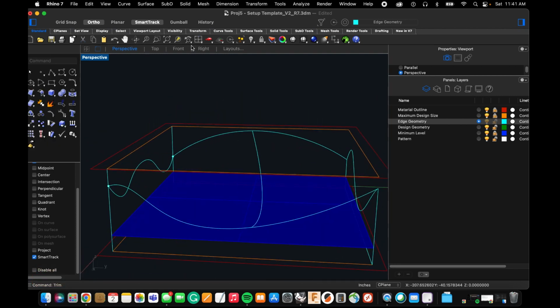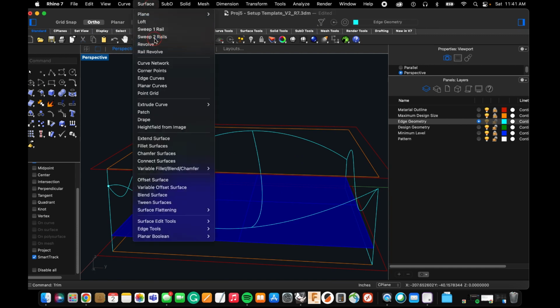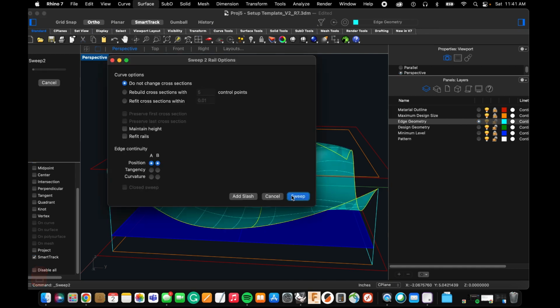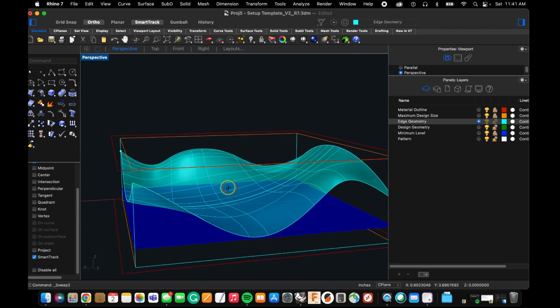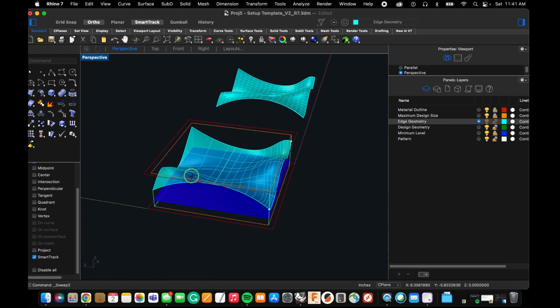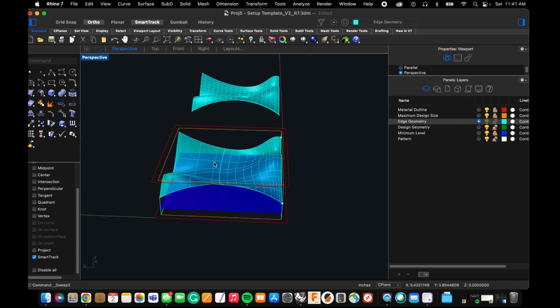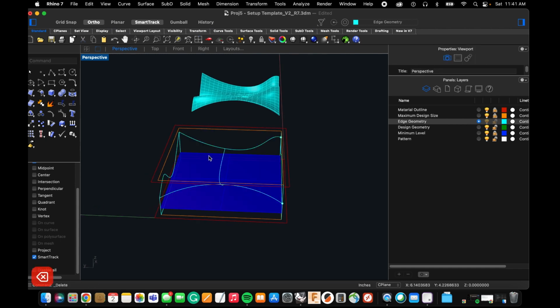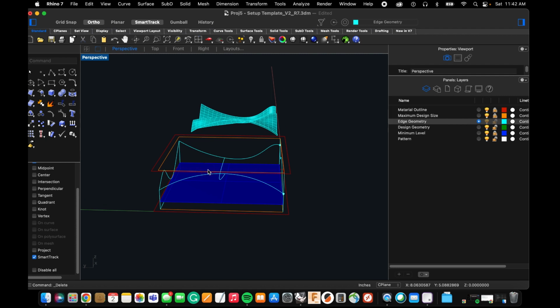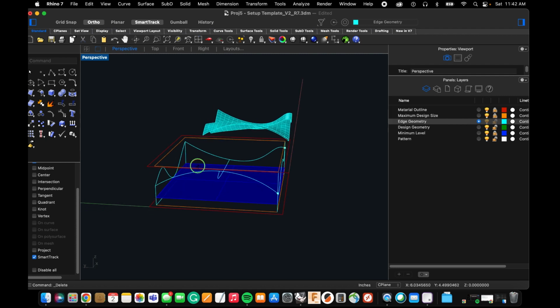All right, surface, sweep to rail. 1, 2, 3, 4, 5. Then we're getting a lot more control, a lot more specific end results. Right? Now the great thing about the Sweep 2 rail is that you can have as many sweep shape curves as you want. This has 3. You can do 6. You can do 10. The more that you have, the more specific the end result is going to be.